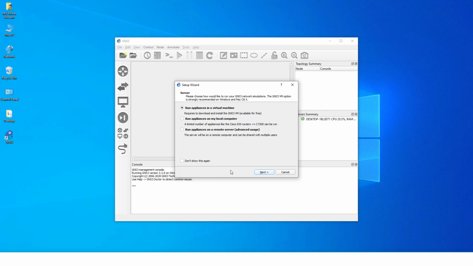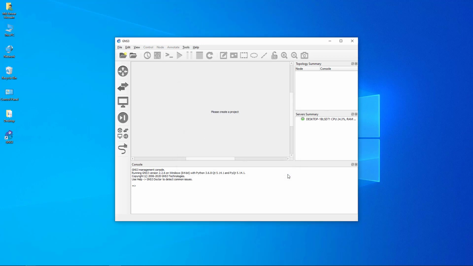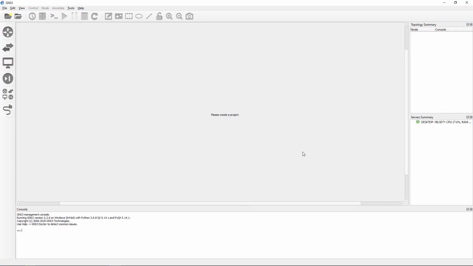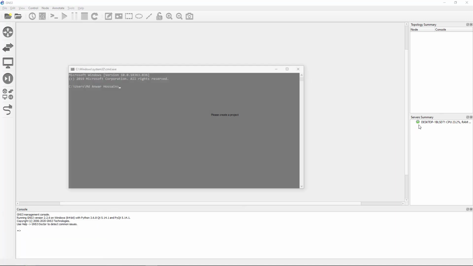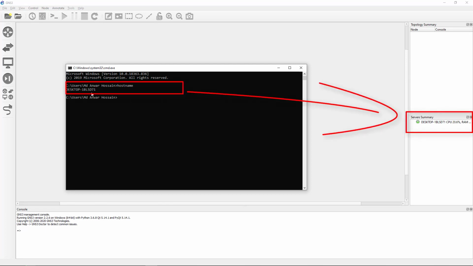We can see the setup wizard, server setup. In this demonstration, I'm not going to set up; that I will show in detail in my next video. So here, I click on cancel. Here we can see the server summary, and that is green. This is going to be my local host. If we check the computer, go to CMD and write hostname. As we can see, my local host name, it means that GNS3 client is successfully installed on my local computer.